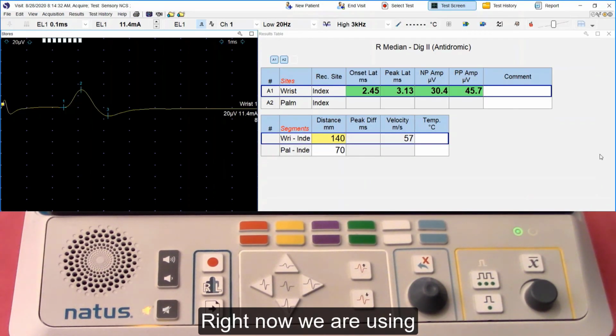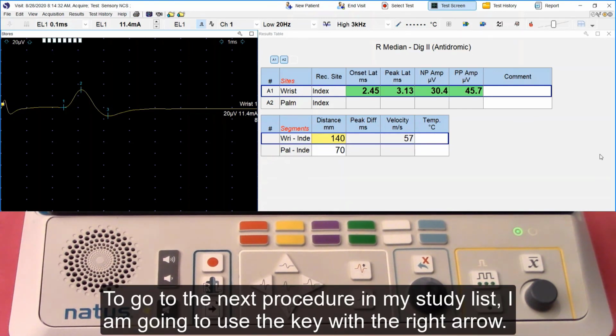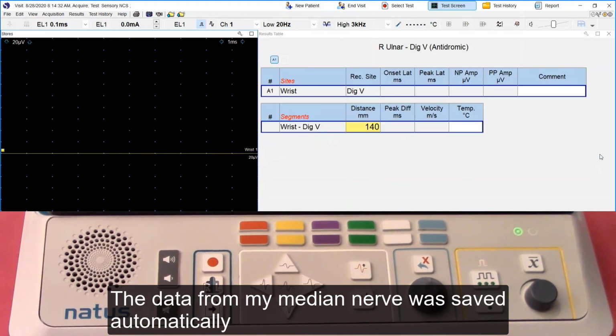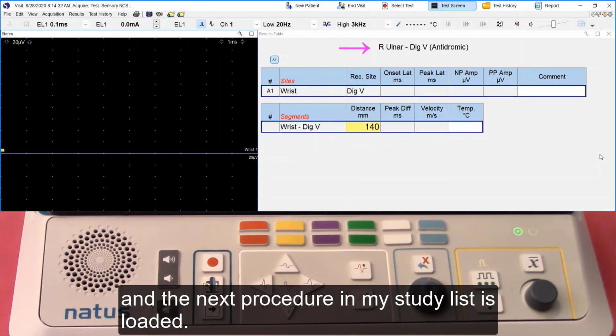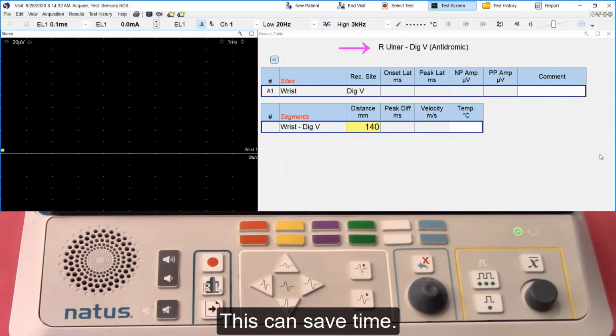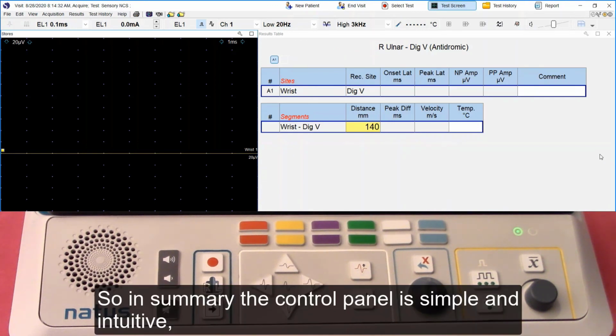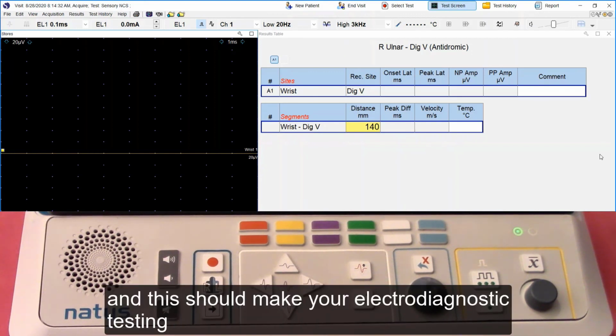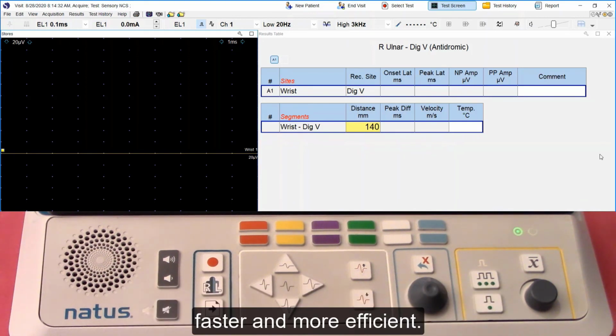Right now, we are using the study protocol. To go to the next procedure in my study list, I'm going to use the key with the right arrow. The data from my median nerve was saved automatically, and the next procedure in my study list is loaded. This can save time. So in summary, the control panel is simple and intuitive. It is organized in a logical manner, and this should make your electrodiagnostic testing faster and more efficient.